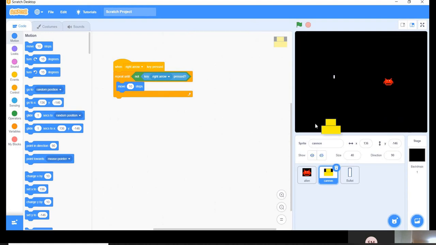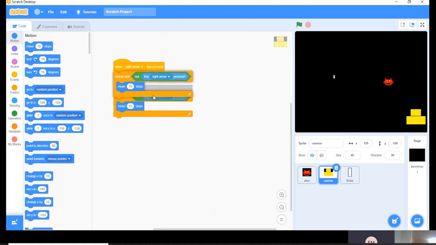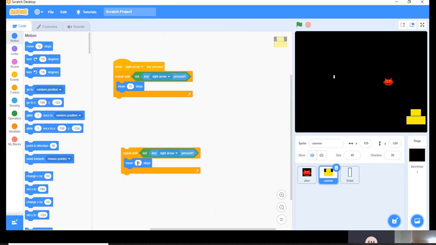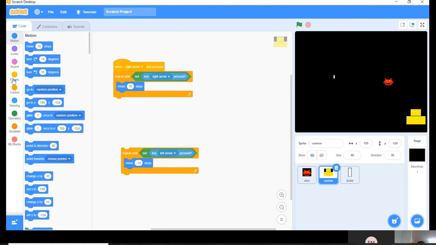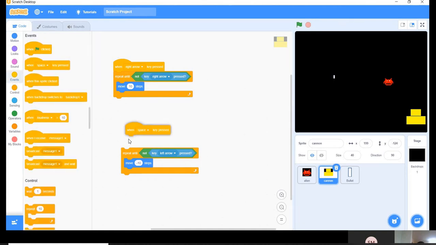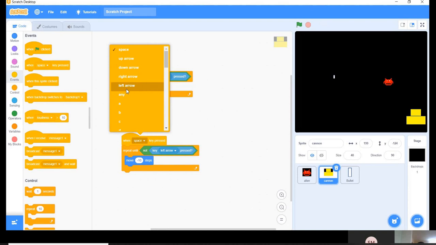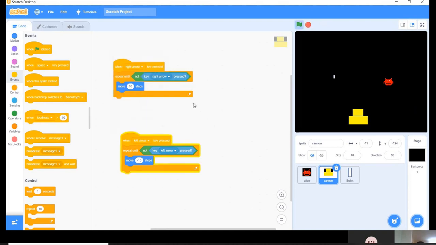Similarly, we'll make the cannon move towards the left. So to do that, we'll create a duplicate of it, and then in Scratch, -10 means going towards the left and coming down. So we'll type here -10. When left arrow key pressed, events, when left arrow. So now our cannon is moving in both the sides.